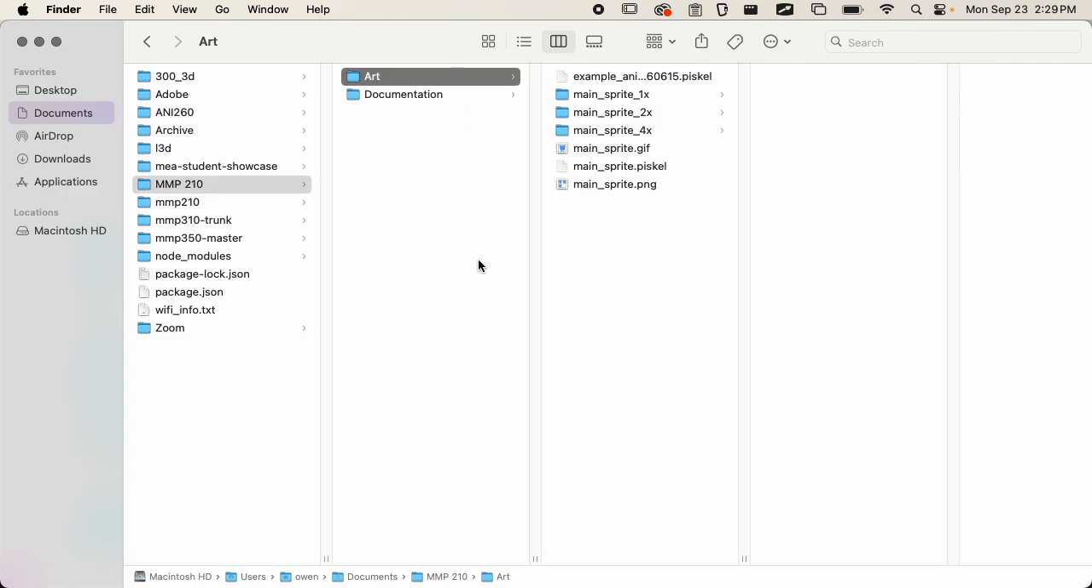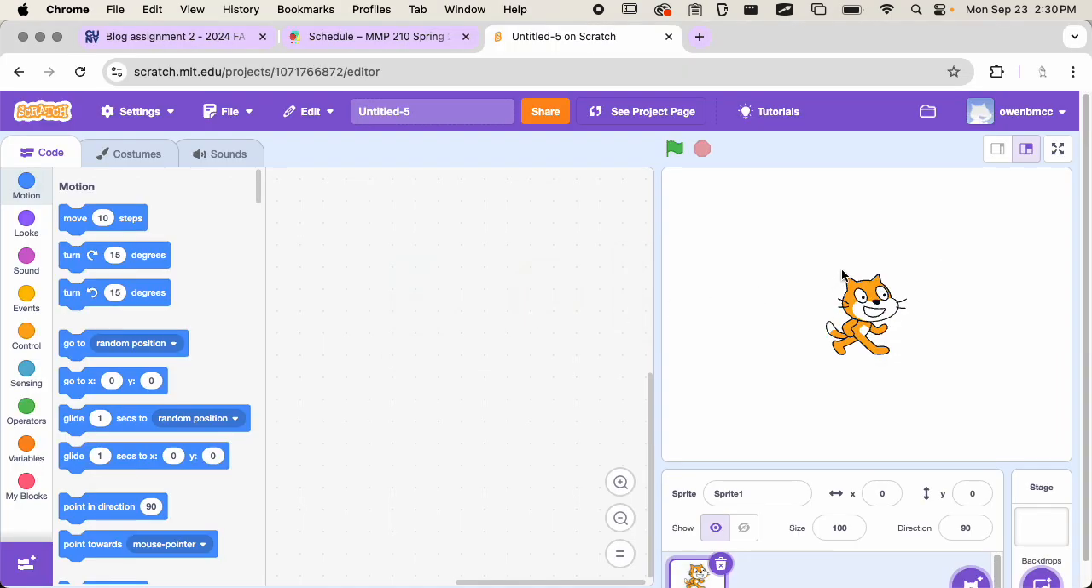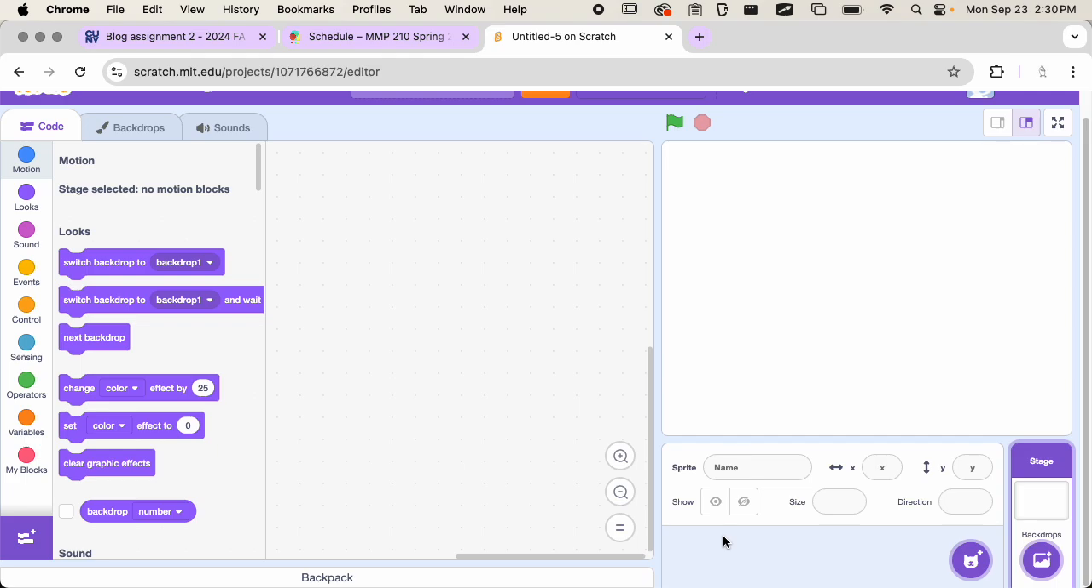Okay. So in my MMP 210 folder, here I have the sprites that I created last week, and I have them at 3 different sizes. And so I'm going to choose the size that I think is the best, which is 2x. And so these are the ones that I exported at double the scale when I exported it. And so I'm going to use this as the basis for my character instead of the default little cat that Scratch gives us. So I'm just going to X this guy out.